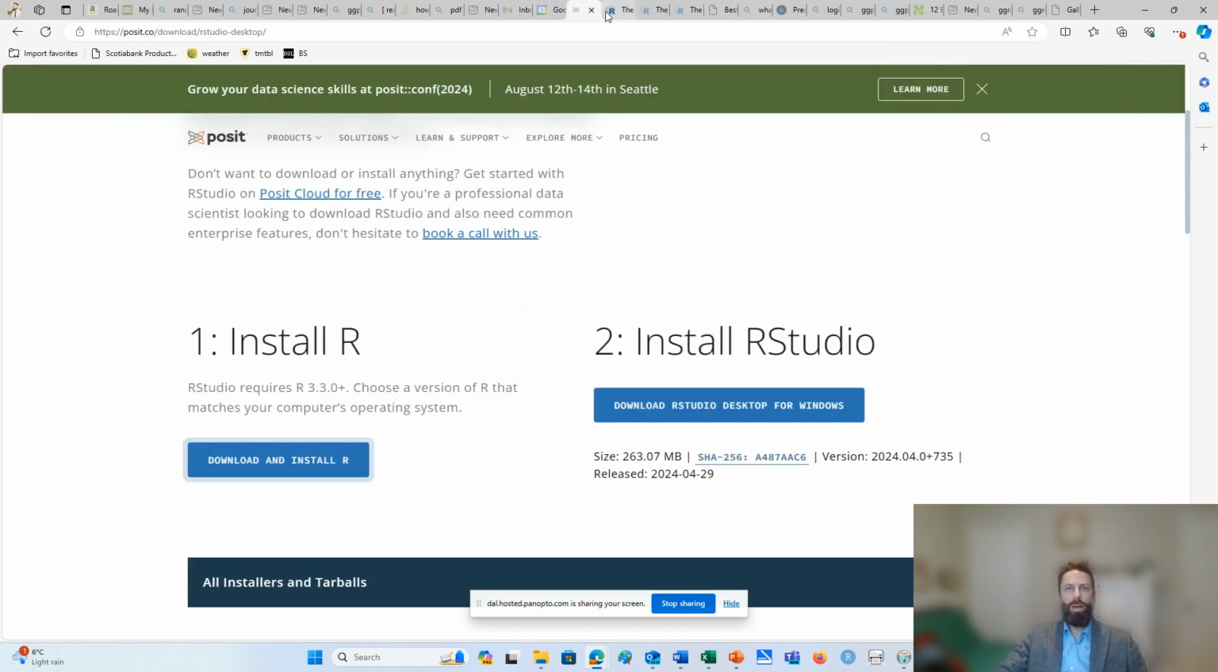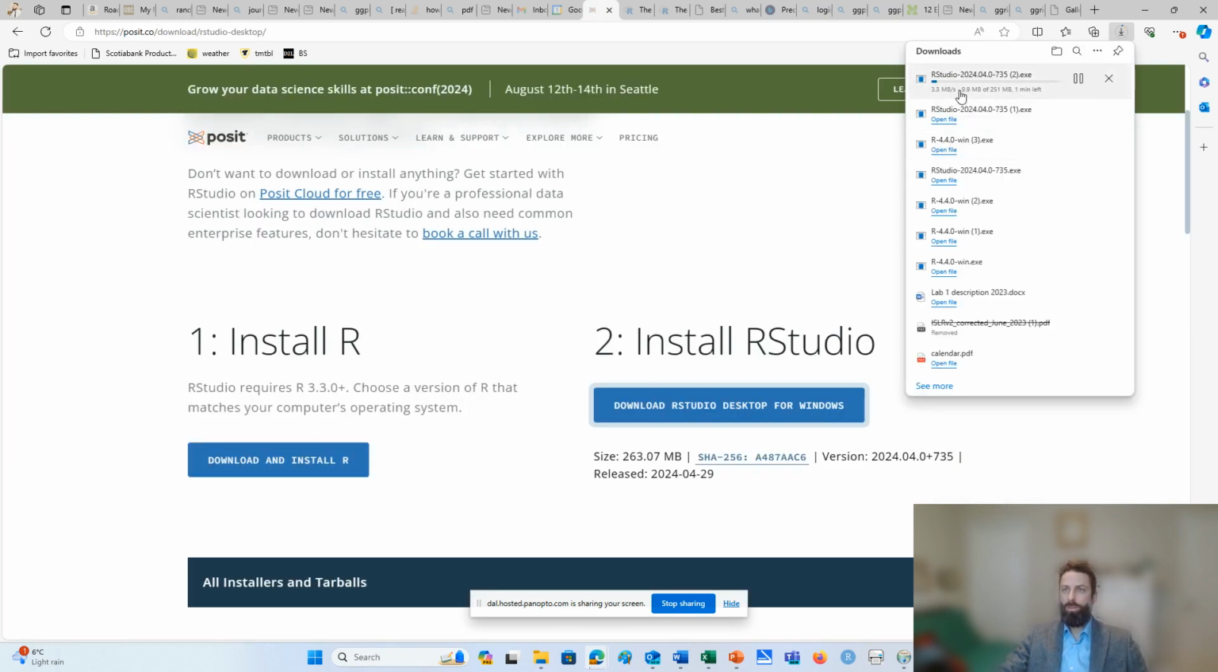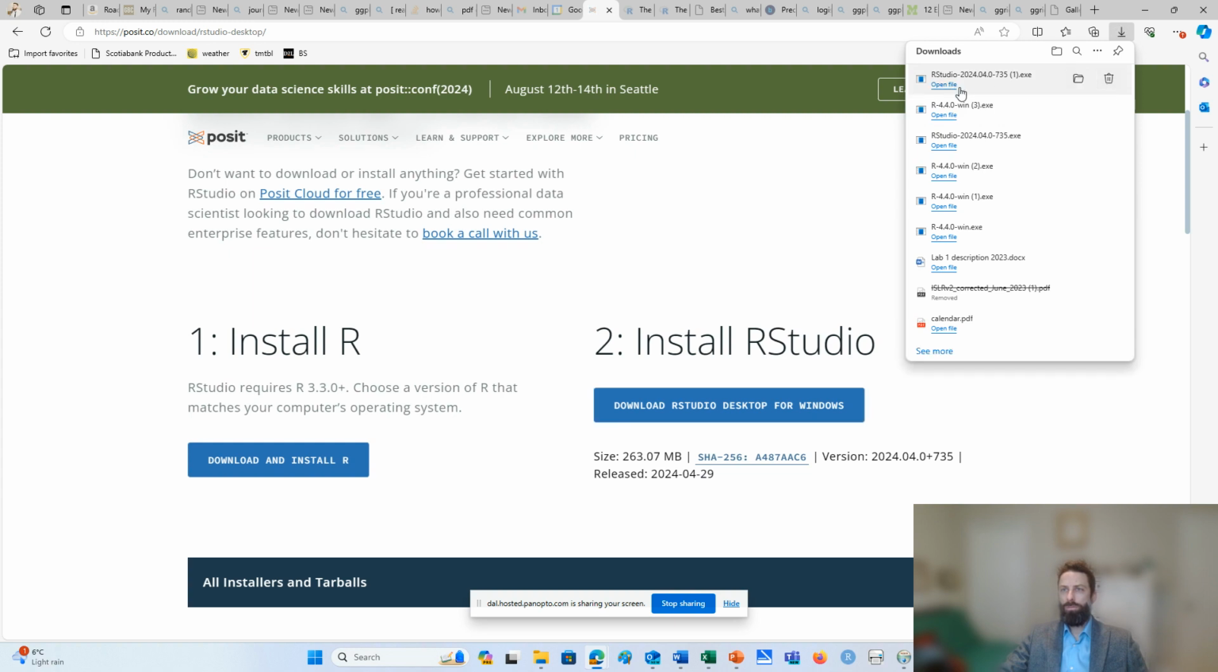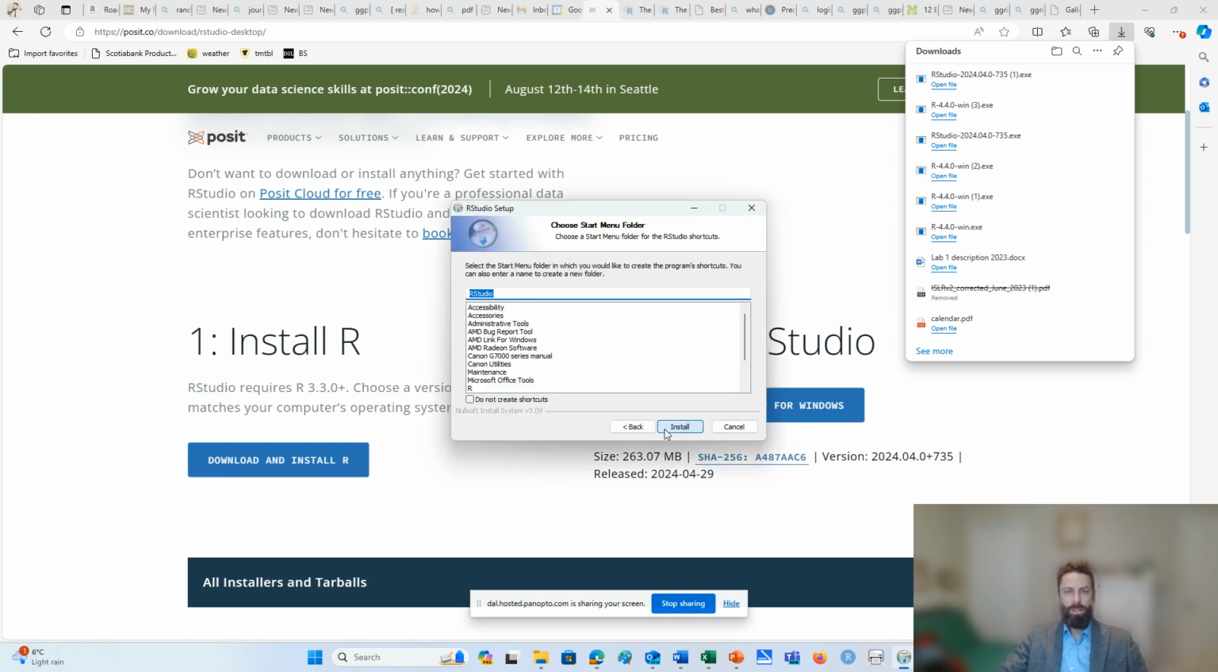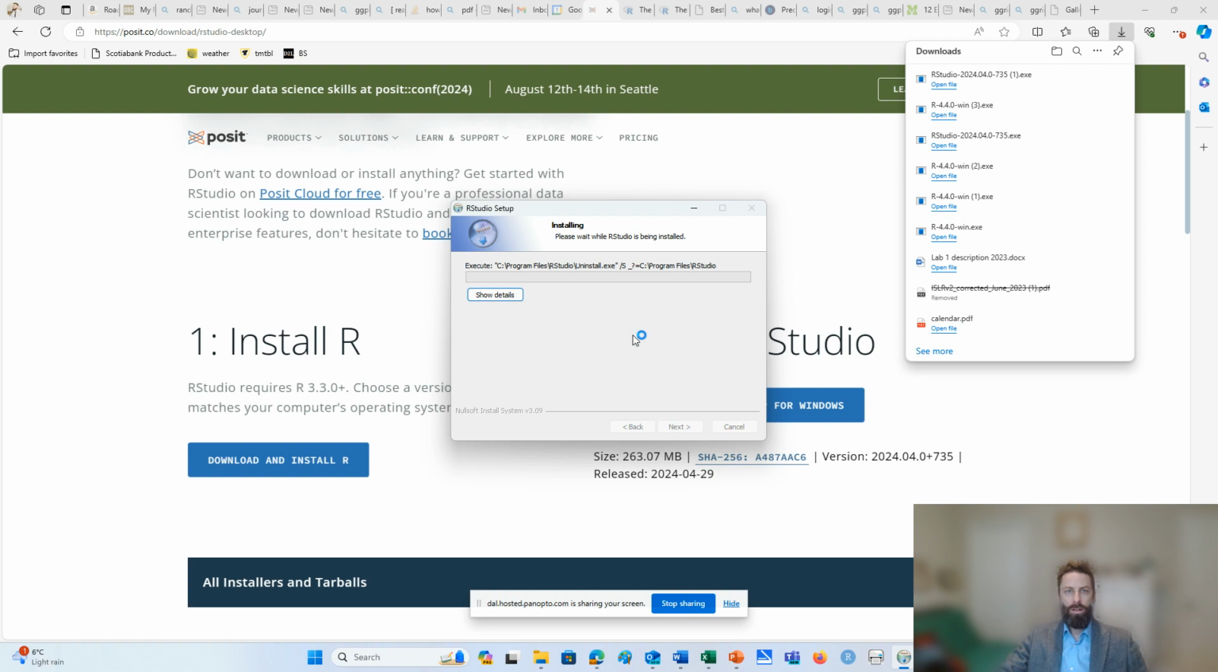So if I have to close this window, it opened up for me. And now I do the same thing with RStudio. And it opens up RStudio. See, so I run the executable file. Yes, make some changes. And I typically just accept all these defaults.